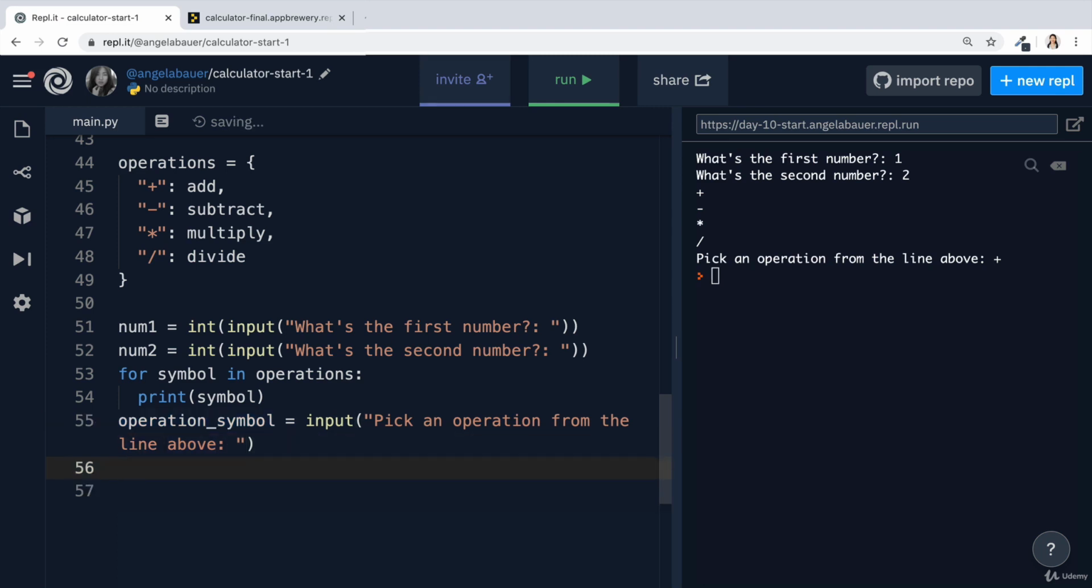So now we can go ahead and take that operation symbol to pick out the value that's associated with it. For example, if in this case the user chose the plus symbol, then we're going to pick out the add function. And then, just as I've shown you before, we want to use that add function to add these two numbers together. But of course, if they picked a different symbol, then we want to be able to carry out the different operation.